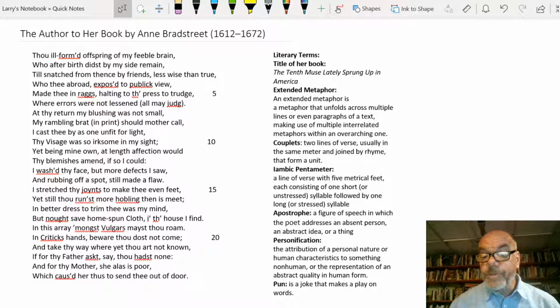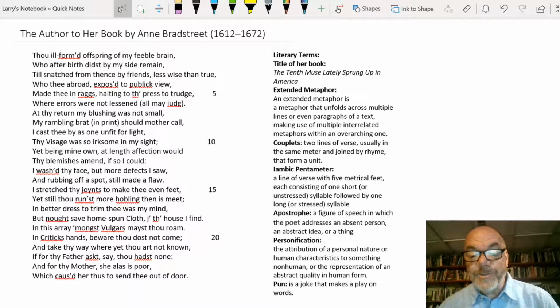Shall I compare thee to a summer's day? Once again, Shakespeare's sonnets are in iambic pentameter. And Bradstreet uses iambic pentameter in this poem, but she does break the rules here and there for artistic reasons, thematic reasons, and I'll point out an example of that as we go through.